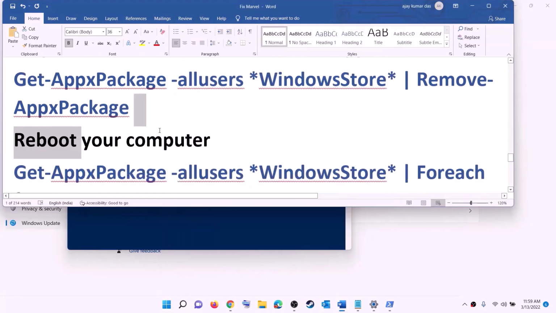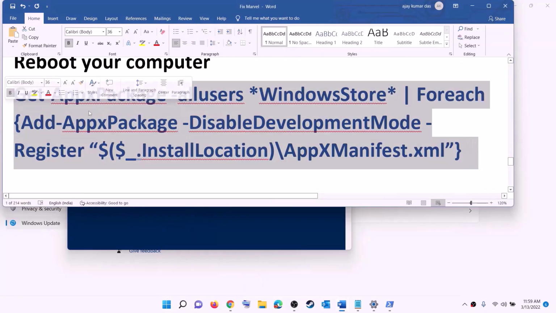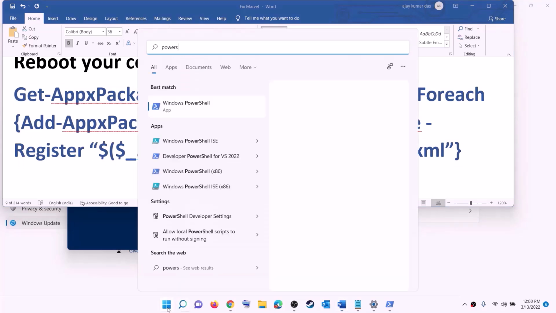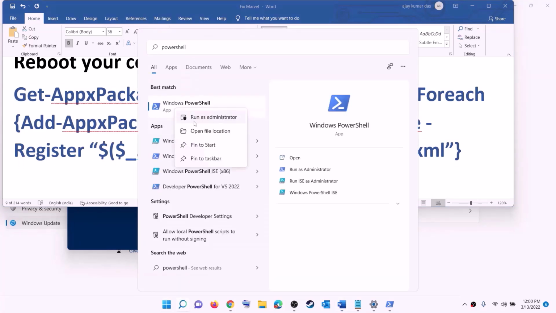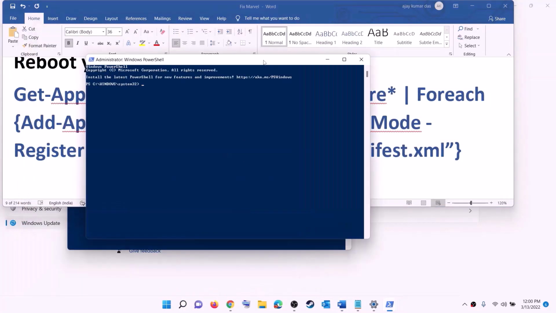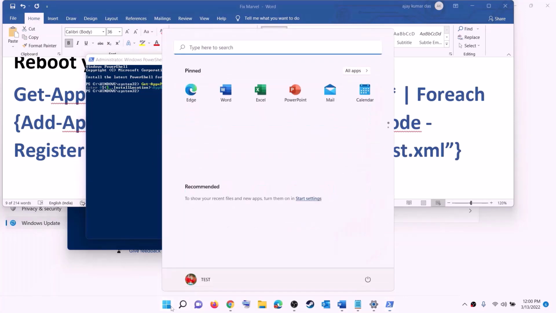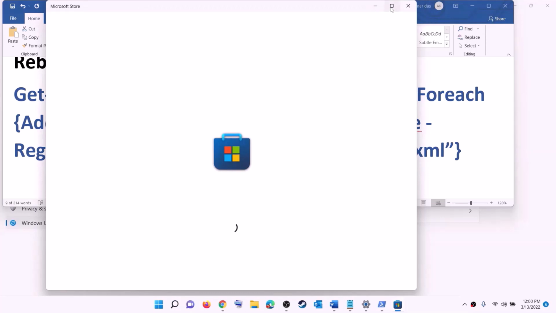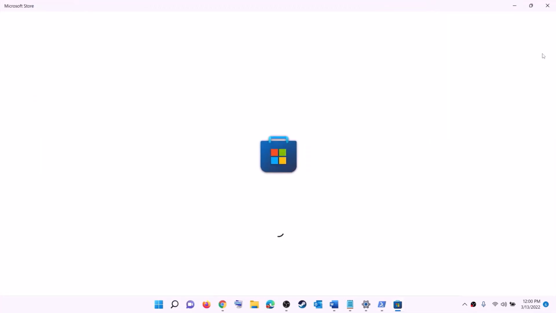And after the system restart, copy this command and then again open PowerShell, and then make a right click on Windows PowerShell, then click on Run as Administrator. Click on Yes to allow. Now paste the command over here, hit the Enter key. This will reinstall Microsoft Store. So now you can open Store, and after you open Microsoft Store, you can install Xbox app.